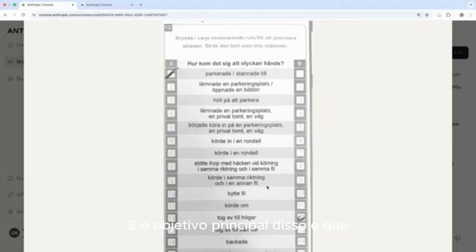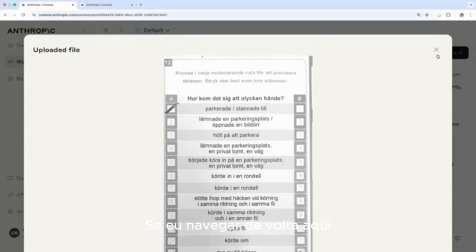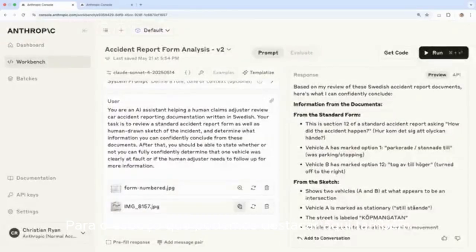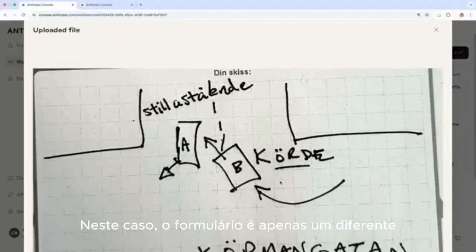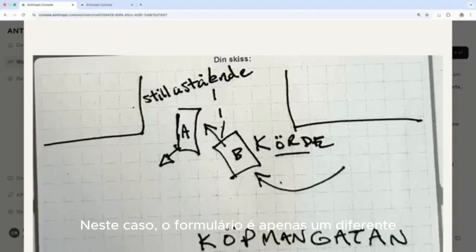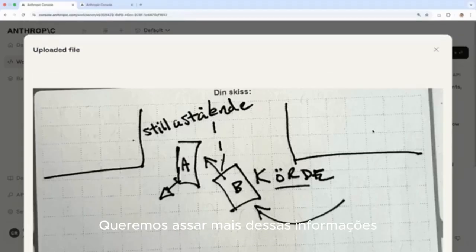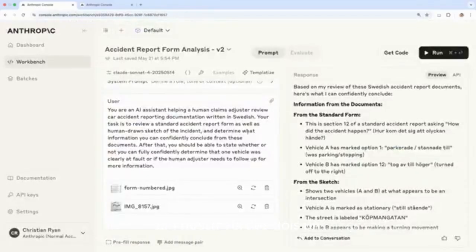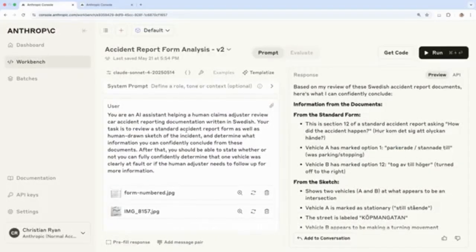And the main purpose of this is that we want to make sure that Claude can understand this manually generated data to assess what's actually going on. And that is corroborated by, if I navigate back here, the sketch that we can highlight as well. In this case, the form is just a different data point for the same scenario. And here, we want to bake more of the information into our version 2. And by doing so, I'm elaborating a lot more on what's going on.